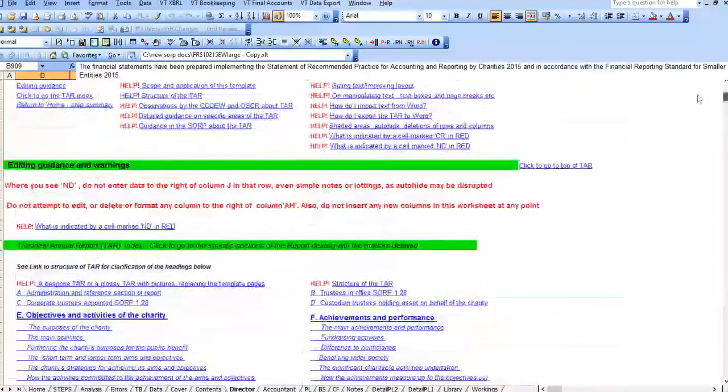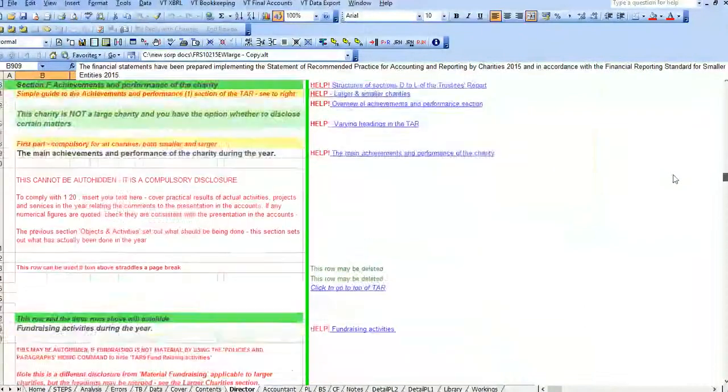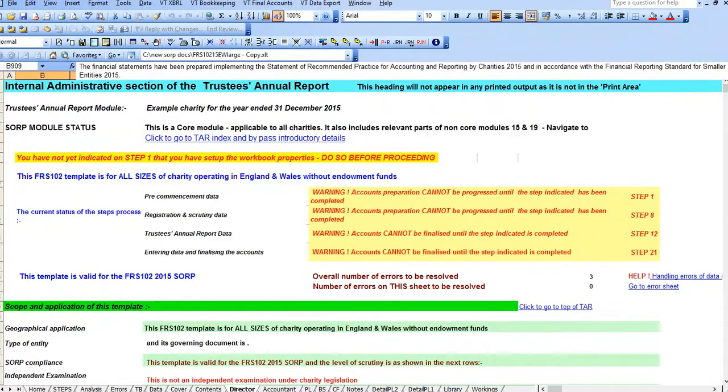The trustees' report is a long document and can appear daunting to trustees, but we have attempted to break this down into little chunks, and if you follow the instructions and the guidance that is shown there, it should become a simple task. That's the end.